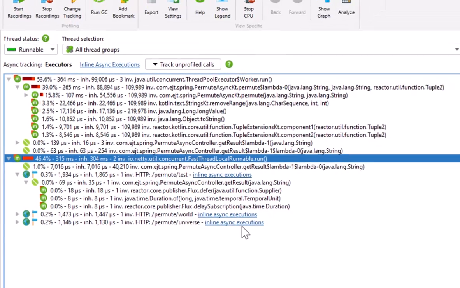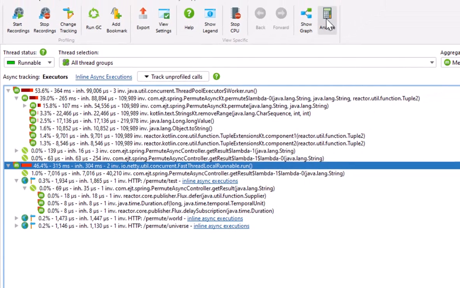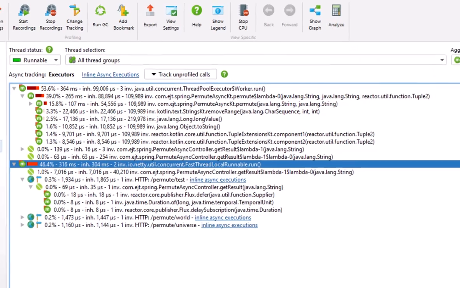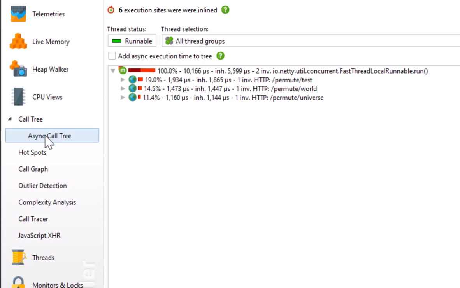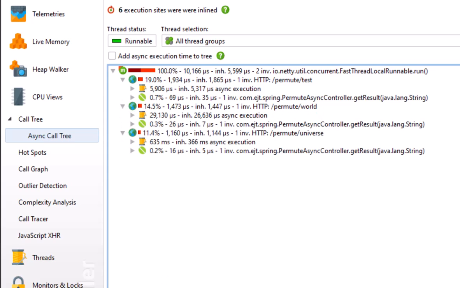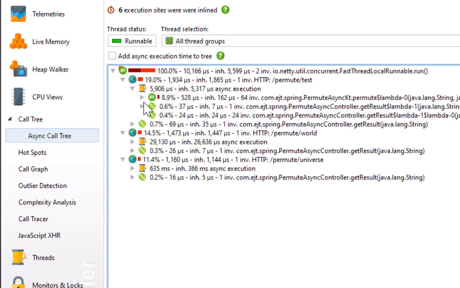In general, call tree analyses are invoked from the Analyze toolbar button. Let's try this out. A new view is generated below the call tree view. This is not the live call tree, but a static analysis. Its only top-level node is now from the request handlers, and below that are the URL nodes, still with the same times. In each of the URL nodes, there is an async execution node that contains the call tree with the workload.